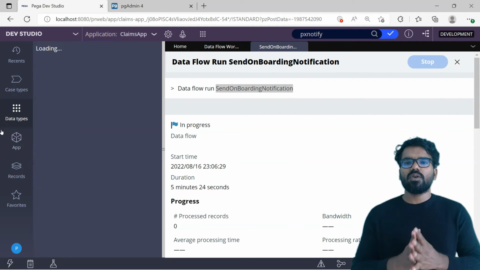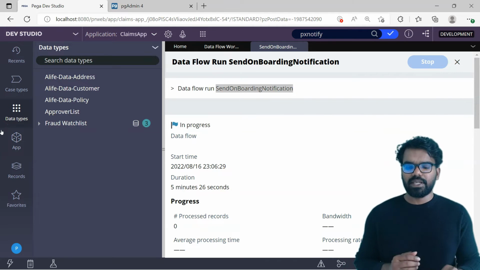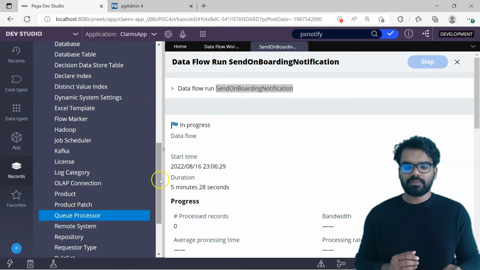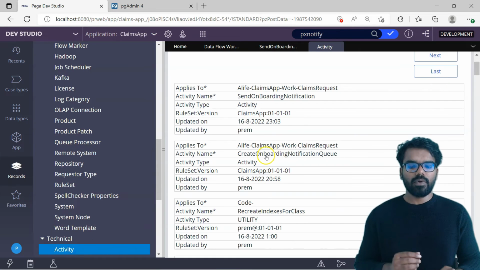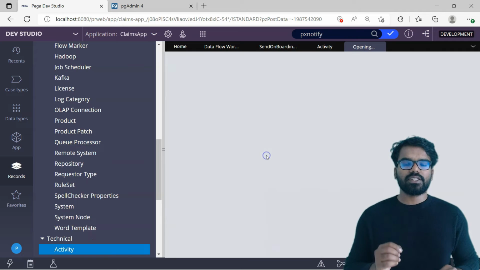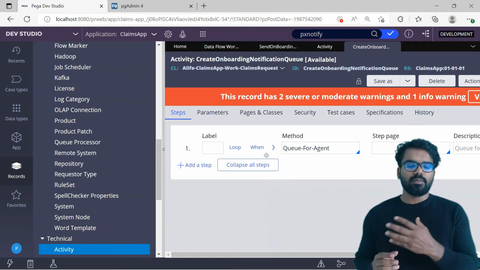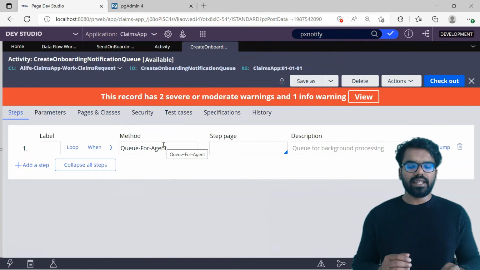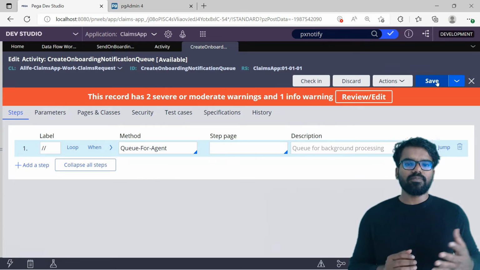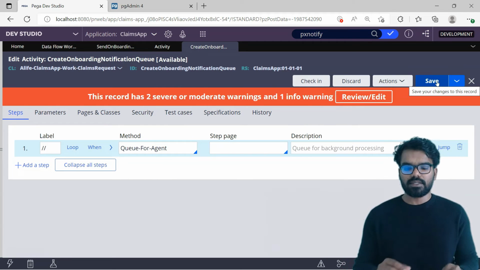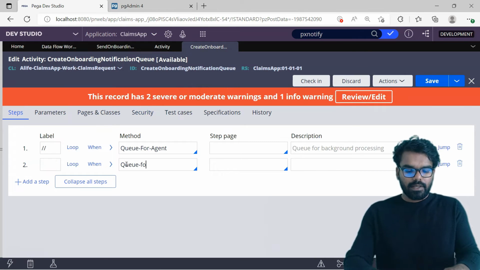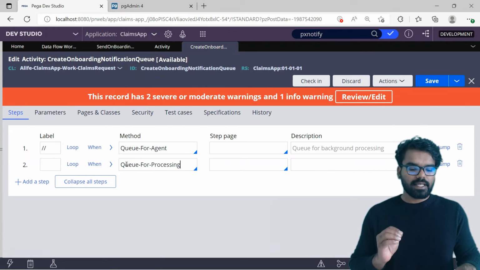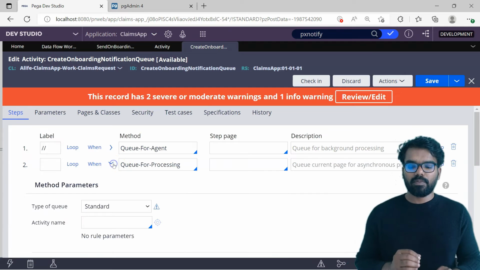First, let's explore how to create a queue instance from an activity. To do that, go to Records, Technical, and then open any existing activity. So I'm going to use this create onboarding notification queue. We already used this in the previous video where we used the standard agent. Now I will comment that step and include a new step where I can queue for the queue processor. So I'll add a new step here and say queue for, instead of agent, there is a processing. So you can specify the processing.